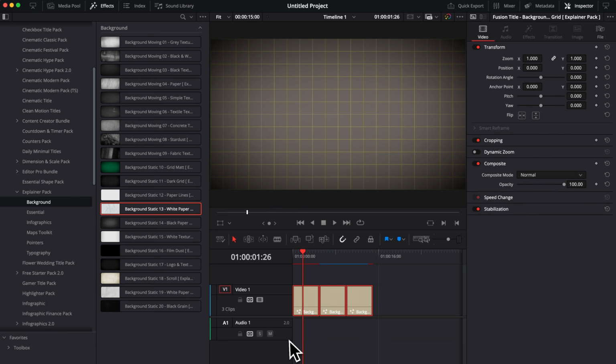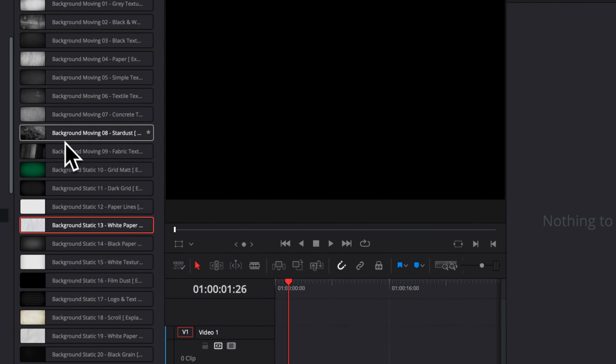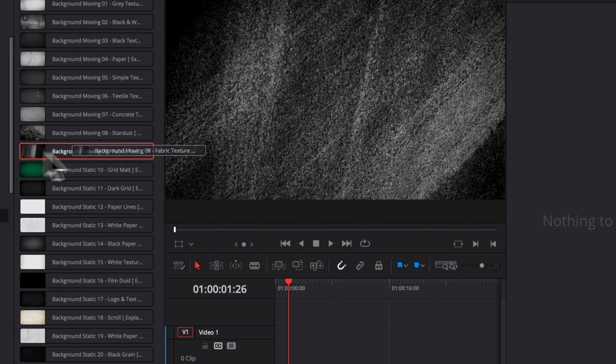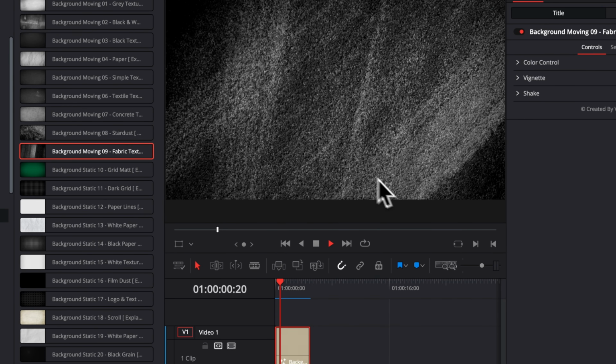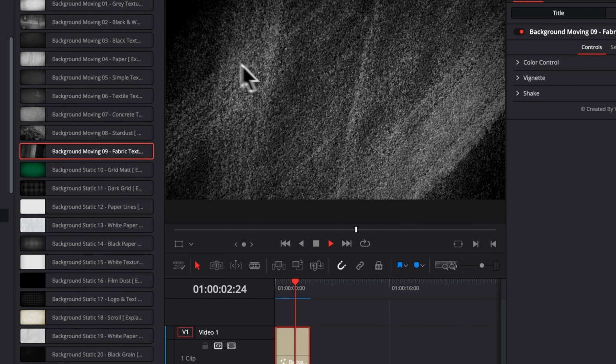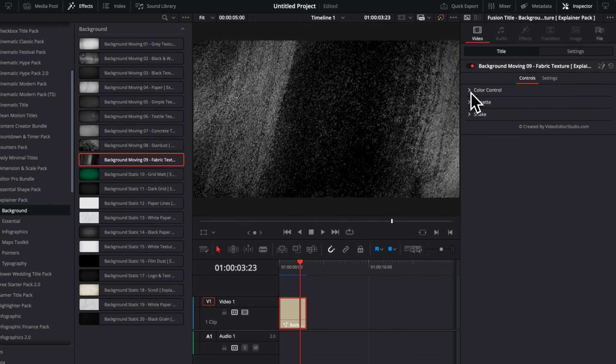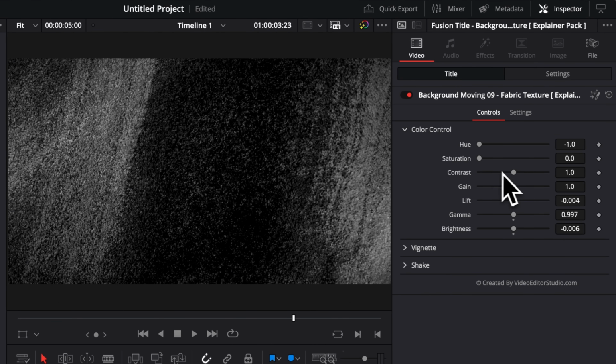But then if you want to have some movement, we do have some assets that basically have animation. So here we have that texture background. So right now, as you can see, we basically have some texture changes. You can adjust the color, the saturation, the contrast, gain, lift, etc. to really get the tonality that you want. For example, if right now that's too distracting and you want something that is darker, you can always bring the gain down and get something that's going to be more subtle.